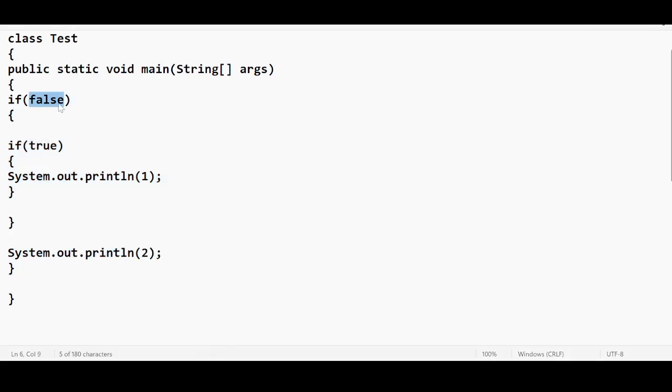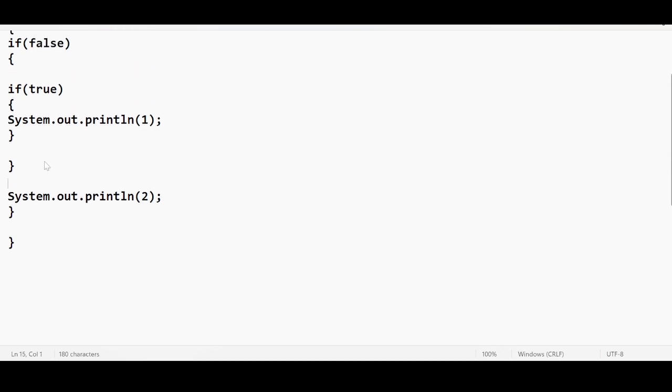If it is false, there is no chance for the control to get into the if block, right? If it is false, the control will directly point toward the exit point of the if block. From here, the control will jump here. Only one statement is pending, two. Two will be printed at the console. Now let me do another small change here.